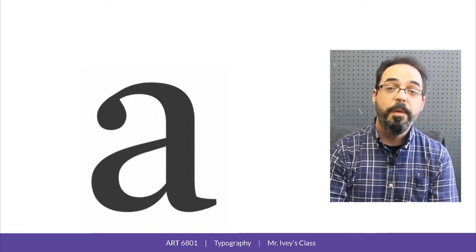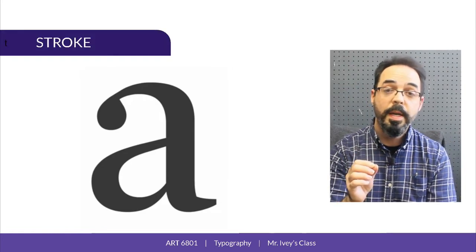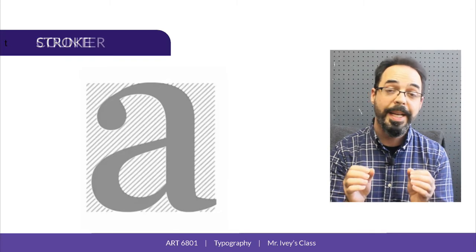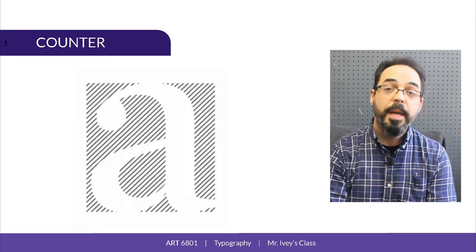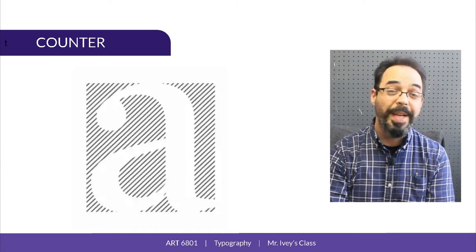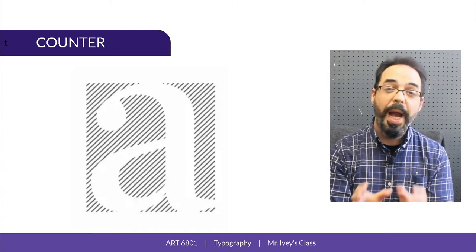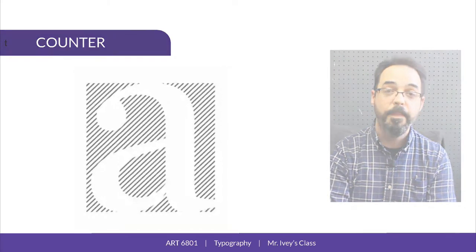The two fundamental visual elements that form a letter are the stroke, which is the black part of the letter, and the counter, which is the white part of a letter. Because the counter is often bigger than the stroke area, some typographers argue that when we read type at a small scale, we're actually recognizing the counters of the type rather than the strokes.